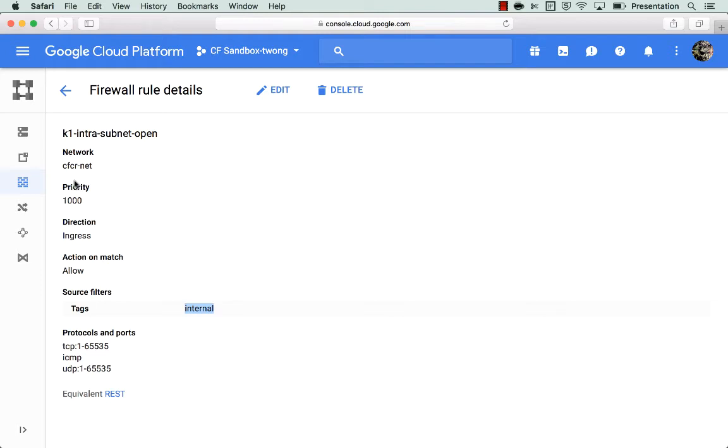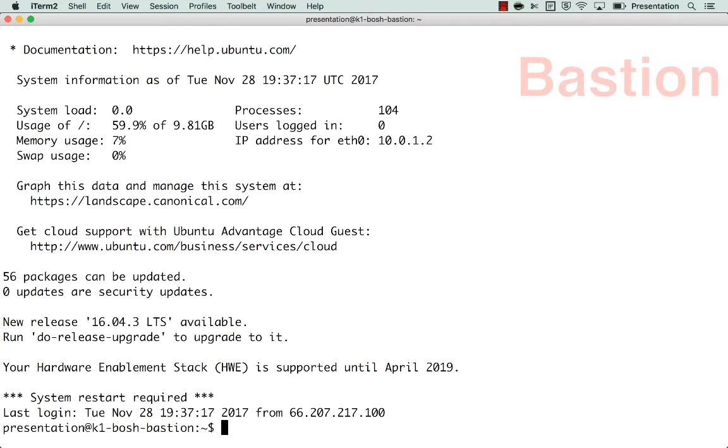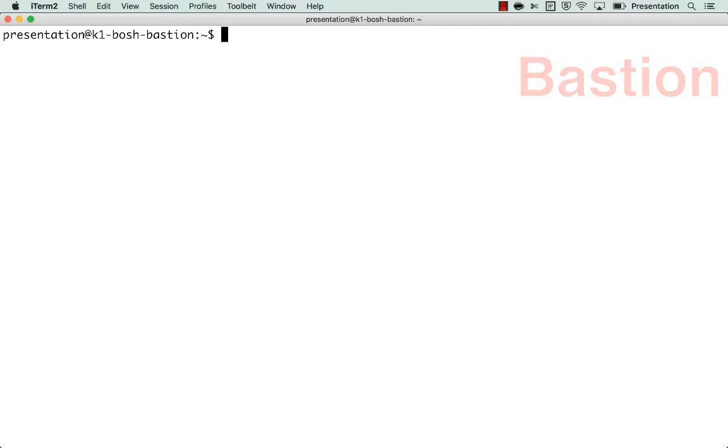To install BOSH, let's first SSH into the Bastion. So gcloud compute ssh t1-bosh-bastion. This is exactly the VM that we saw earlier on the GCP console. Alright, now if we take a look inside, the only thing I've put in here is the service account key for our admin, the one with the owner role.